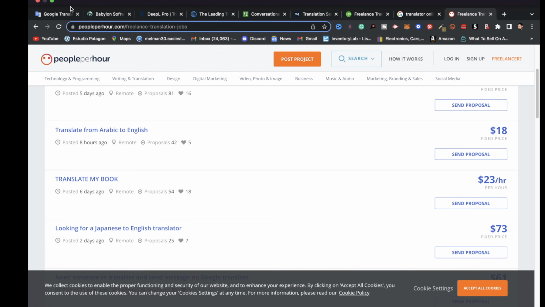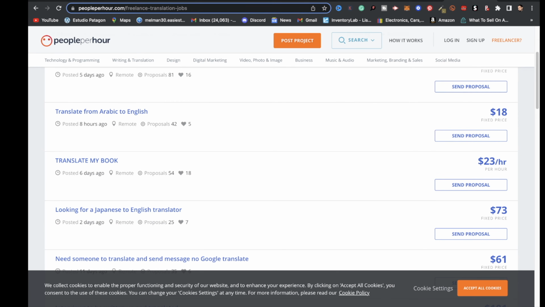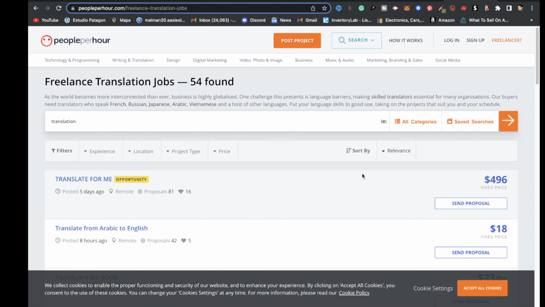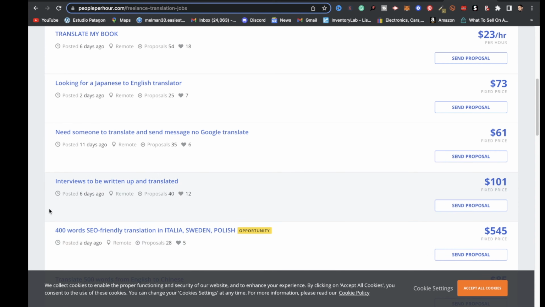We can easily go right here to Google Translate. As you can see, I have English, Spanish, and Indonesian right here. So let's say this customer wants Japanese to English. I can easily go back to Google Translate, look for Japanese right here to English. Then you can start completing that job for your customer. So definitely check out People Per Hour. There's definitely money to be made. As you can see, $545 fixed price, 400 words, SEO friendly translation in Italian, Swedish, and Polish. It's an opportunity.